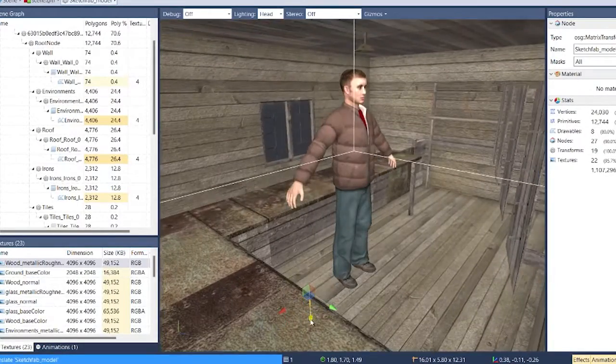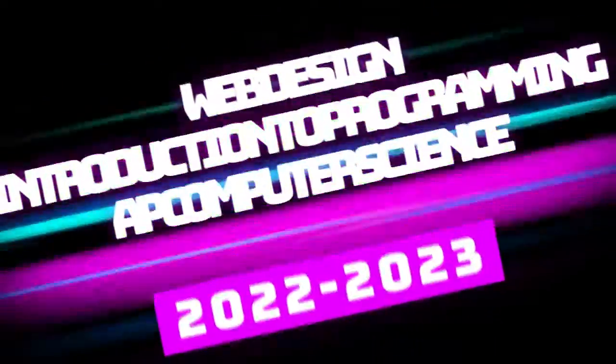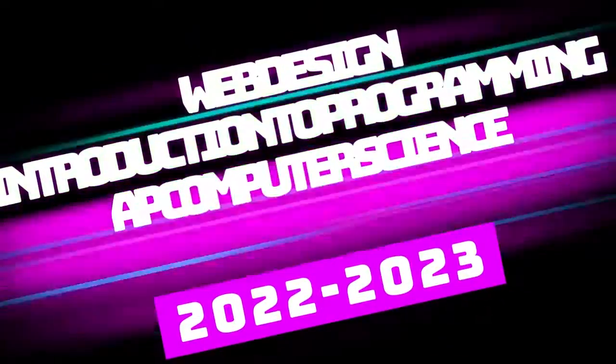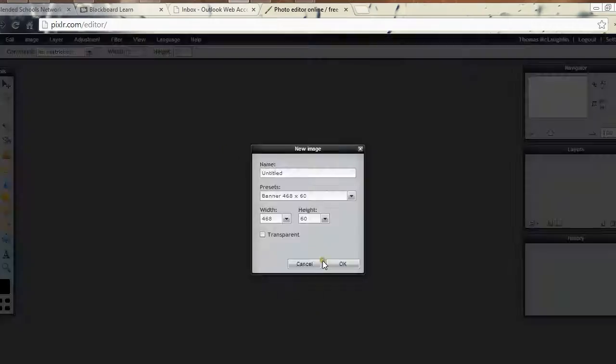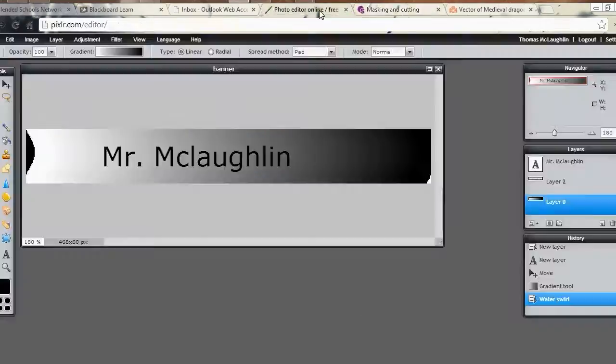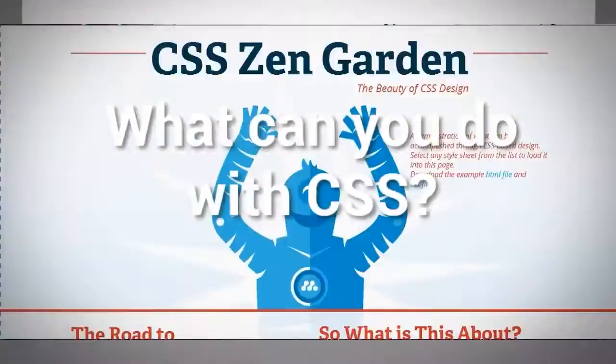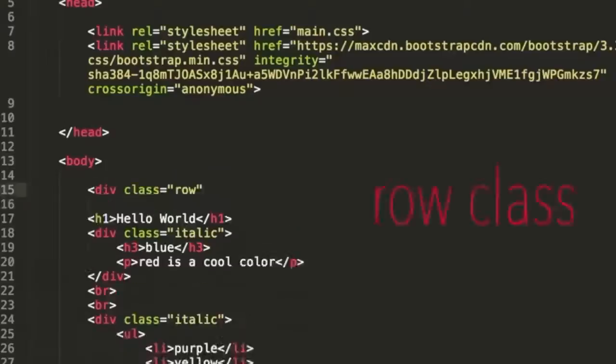Our other offerings of web design, introduction to programming, and AP computer science are coming back for 2022. Web design will prepare you to launch into an exciting internet design profession using professional skills such as Git version control, HTML, CSS, and JavaScript Bootstrap.